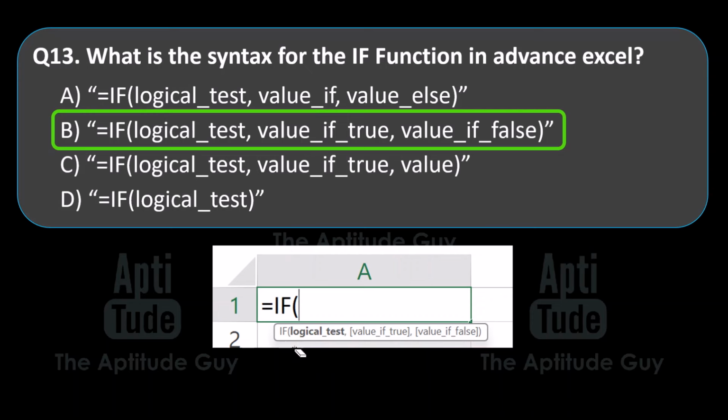So what does this mean? First, it tests the logical test. After that, if it turns out to be true, then this is the output. If it does not turn out to be true, if it's false, then this is the output. All right, let's move on.